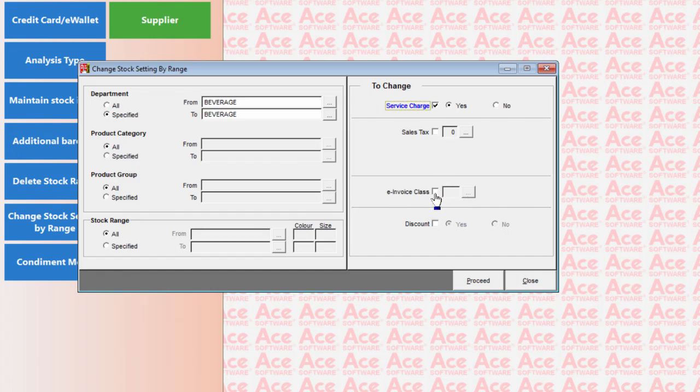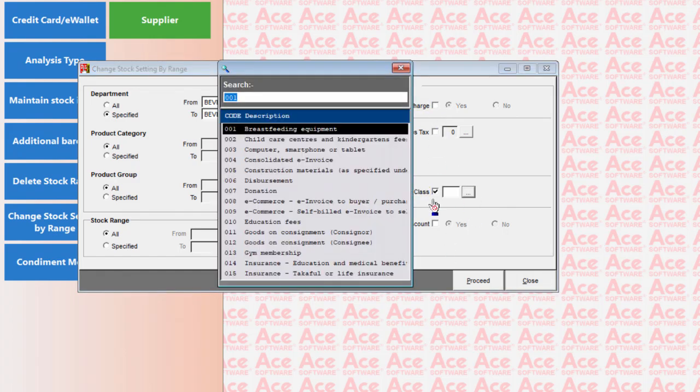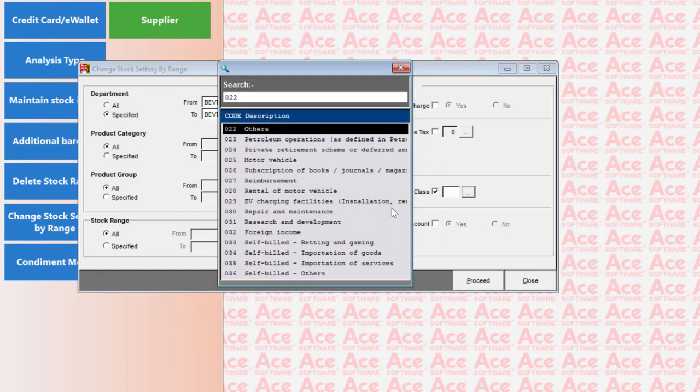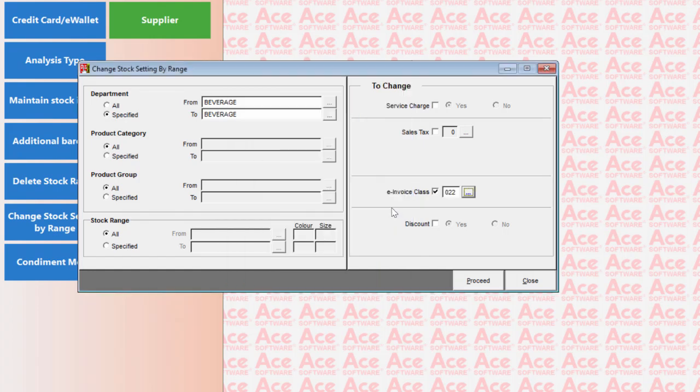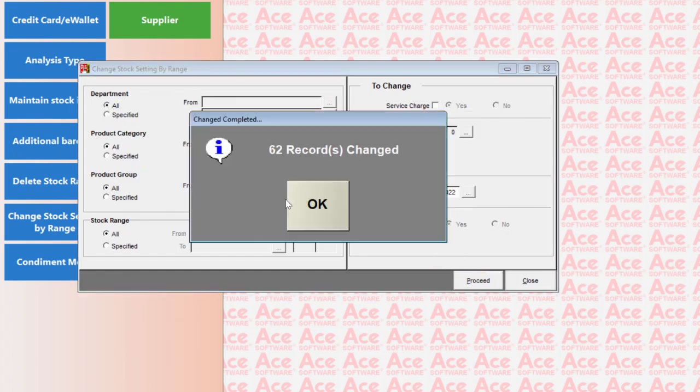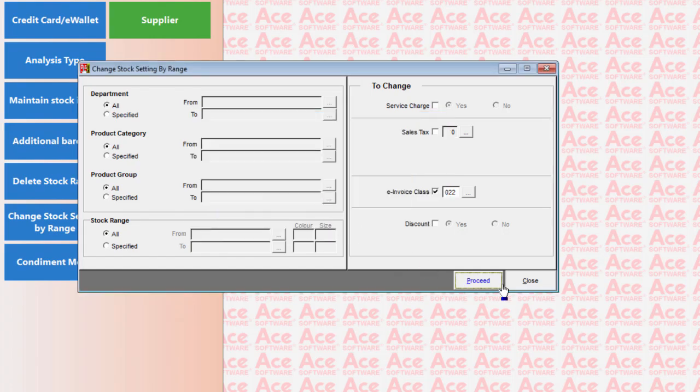You can change that, or you can change the E-class. For example, for e-invoicing, you need to put an E-class for each product. So you can set, for all of them, we are changing the E-class to what? Then you can choose, maybe this is 022, for example. You know what I mean? So that means all products under beverage you change to that E-class. This is for fast changing of settings for all products. If I change for all departments to 022, the system will change all the settings to class 022.